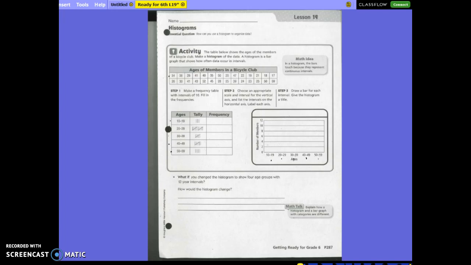And step 2 says choose an appropriate scale and interval, which they told us to use 10 in our intervals. And we started at age 10. So why would we start at age 10? Why didn't we start at age 0? Because there's no 0 to 10. Now there's no 0 to 10 in there.